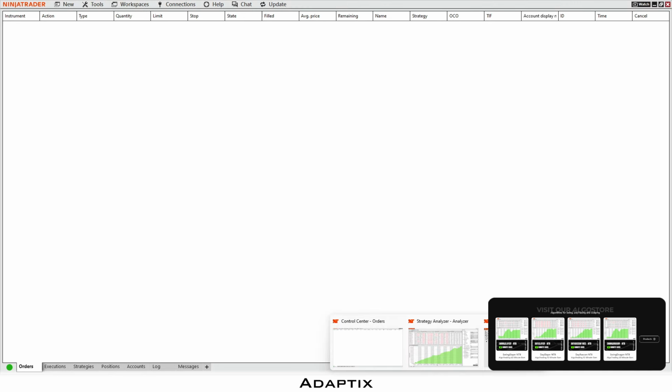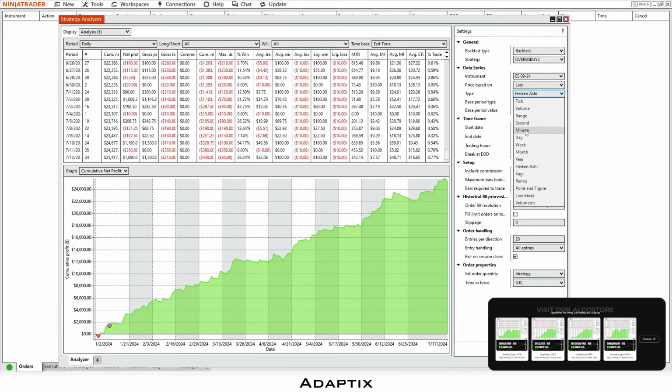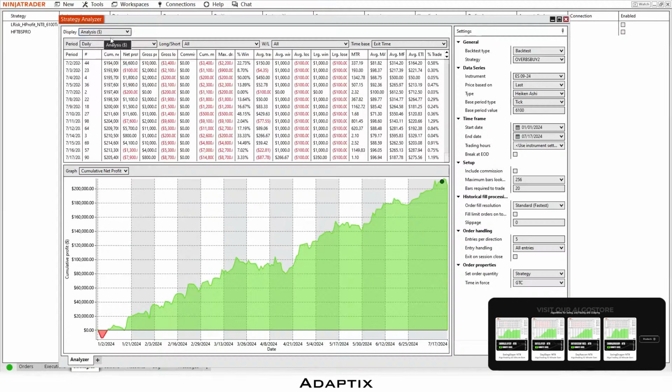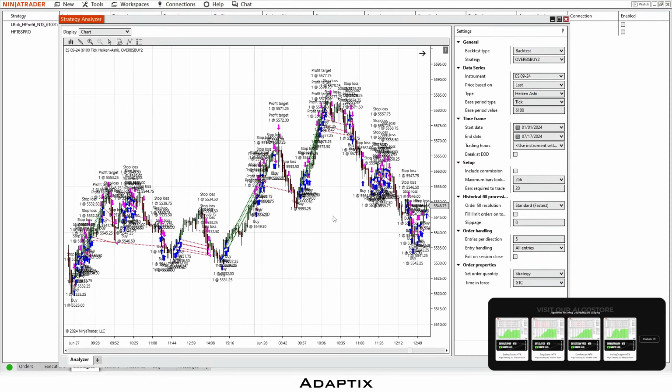Once compiled, go back to the New menu and open the Strategy Analyzer. Load your algorithm, select the corresponding parameters, and boom! Your strategic algorithm is now working.